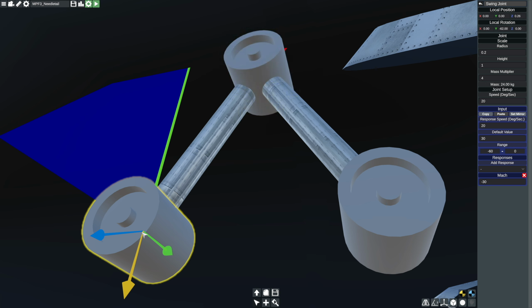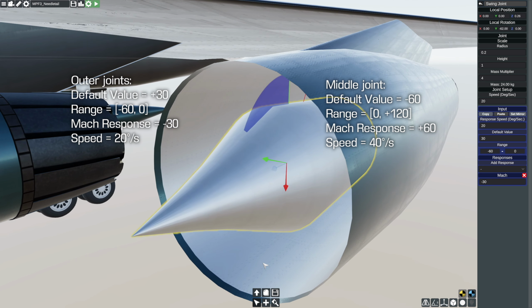Speaking of responses, I want my intake to extend beginning at Mach 1 and ending at Mach 3. The required responses and default values are calculated using the same system of equations method from earlier and are visible on the screen.